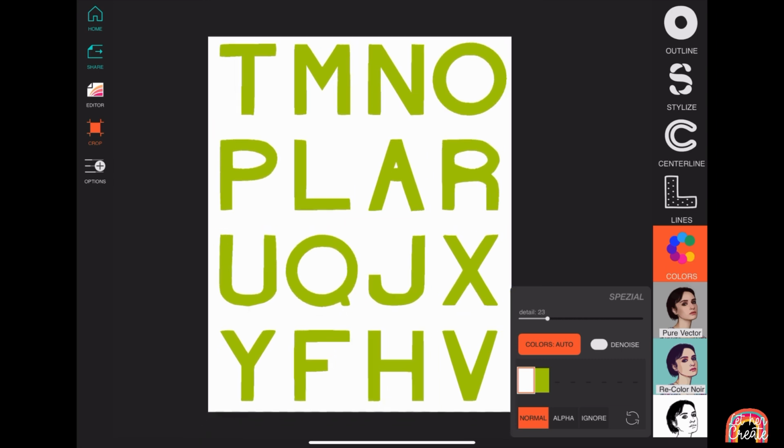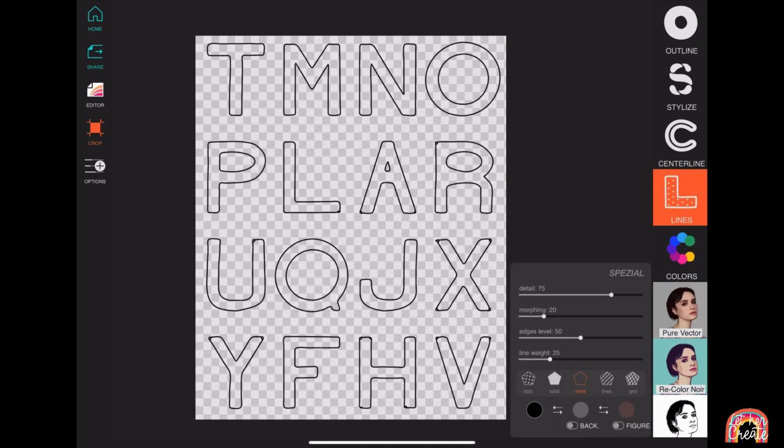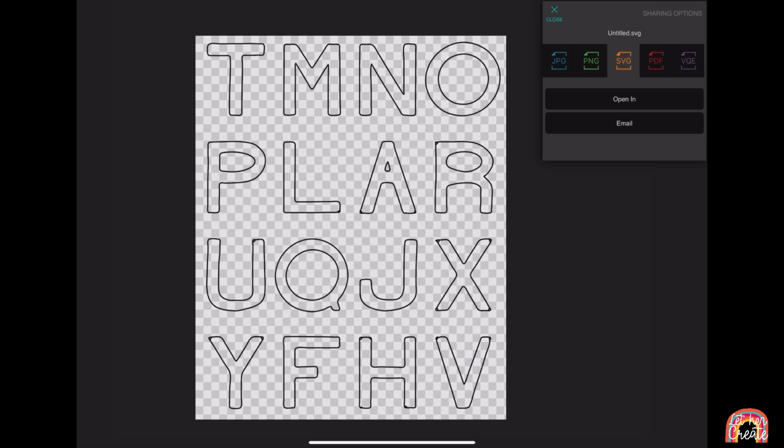I'm going to hit share, and then I'm going to save it as an SVG because that is the only file that they offer that is editable on the iPad. Now, I'm not sure what VQE is, and I'm sure if I look that up, I can figure it out or see what that file does. But it's not anything that I know that I'm going to use at the moment, so I'm not worried about it. I'm going to export that out into SVG, and it's creating my SVG file.